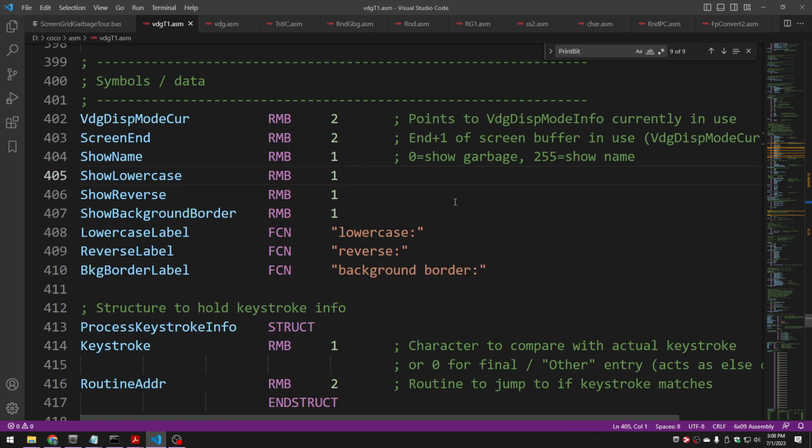I've also added 3 new variables. These are basically just bits, but I'm wasting an entire byte on each one because I'm a wasteful person. This decides whether we want to enable the lowercase feature on the alphanumeric mode. This enables whether we want to use the reverse screen feature, which will change all the black on greens to green on blacks and vice versa.